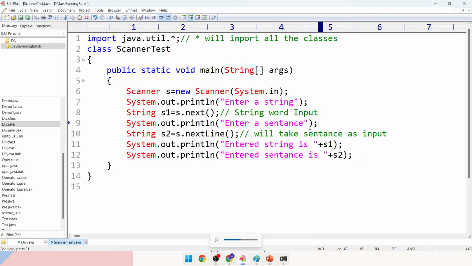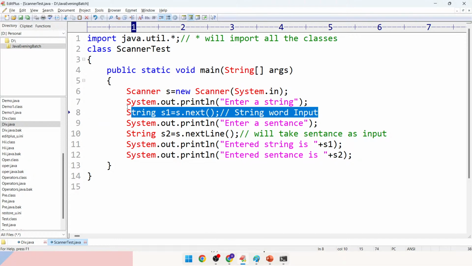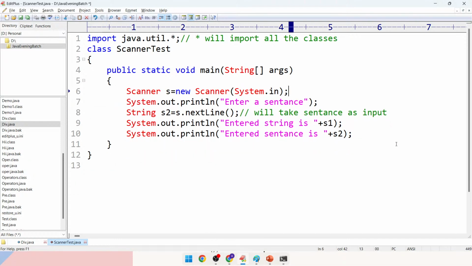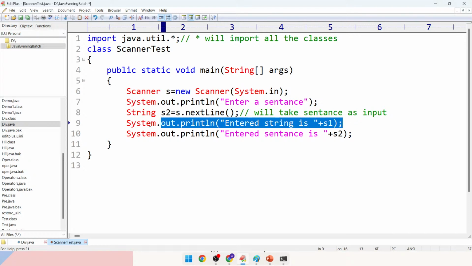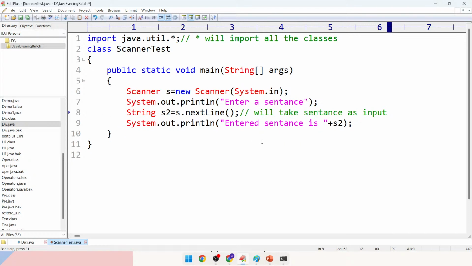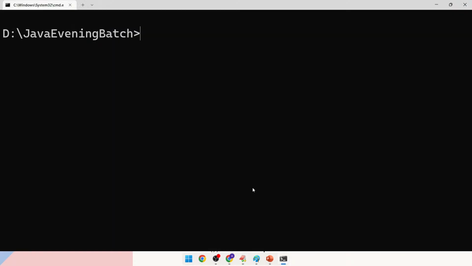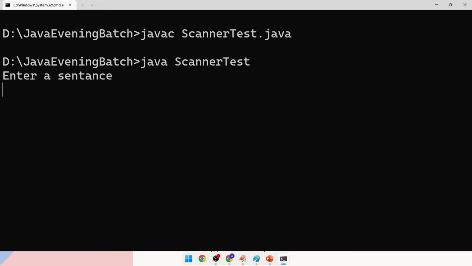Let me write individually, okay? I will delete this because my console is not working properly. I am deleting this. I will take the next line method directly, okay? I will ask to enter a sentence. I will execute. See guys, it is asking for enter a sentence, okay?